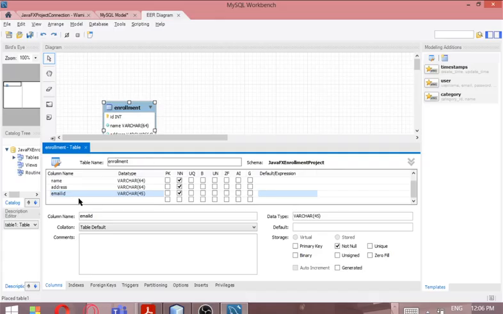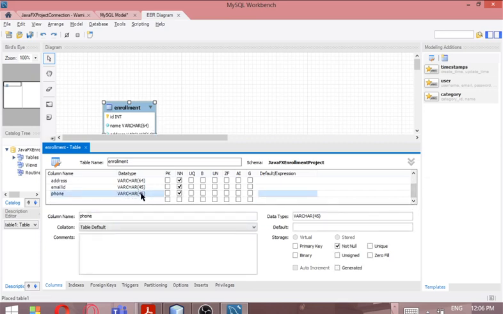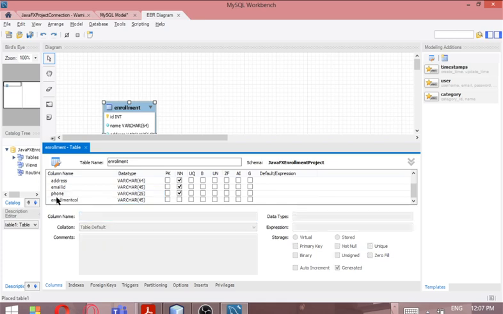Phone number. But you know all these are varchar, right? Yes. The data type is varchar. Phone. How many? Let's say 25. You see, don't give phone number int, since you are not going to make calculations with it. So let it be text.